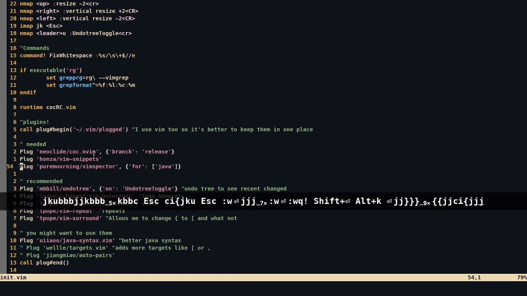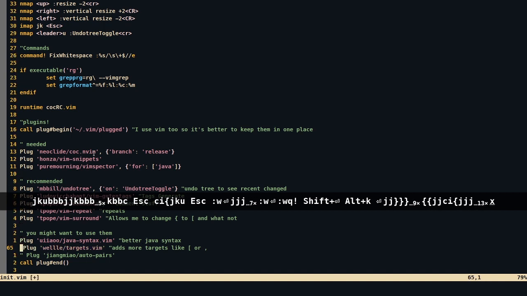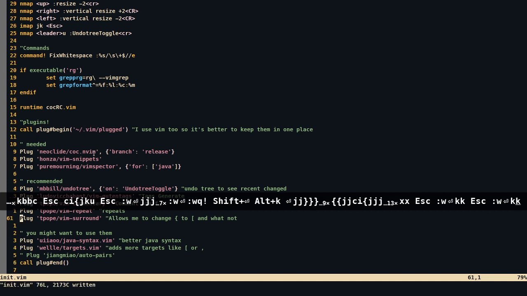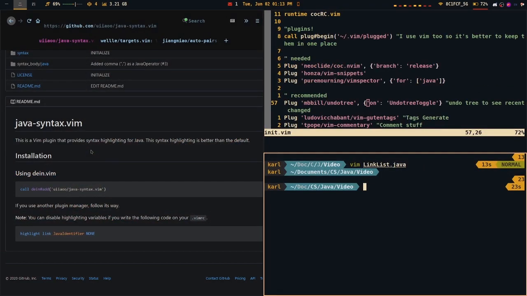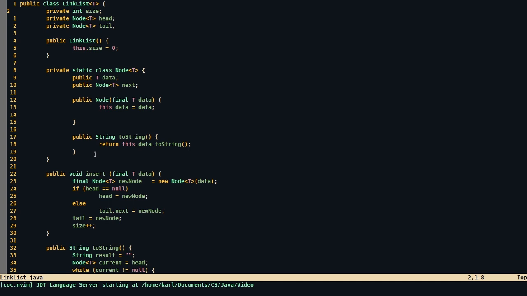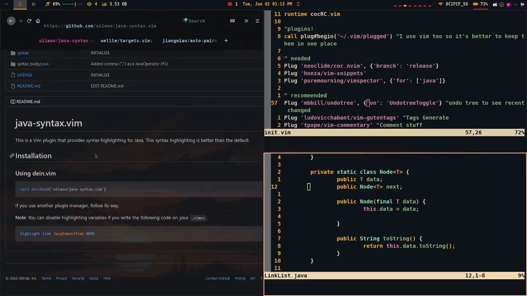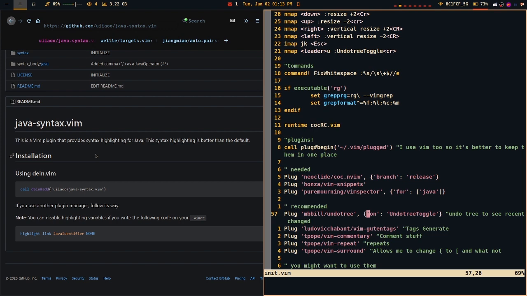It won't work. But this plugin just adds more targets that I really like. If I source this, I can do change in braces or curly braces. And as you can see, this would be really useful for Java. I mean, of course you can do change in body, but sometimes you just want to snap, and you're looking for curly braces, and sometimes you just want to know that's possible. It adds more targets like parentheses. It's a pretty nice plugin.